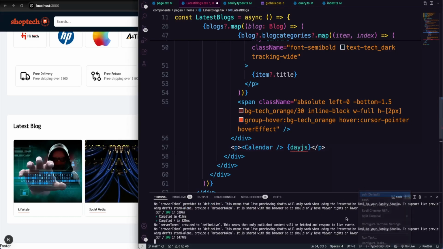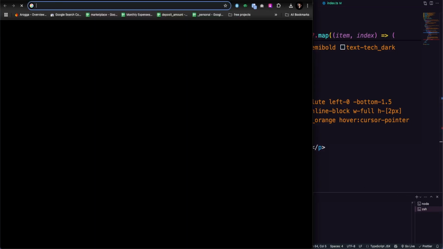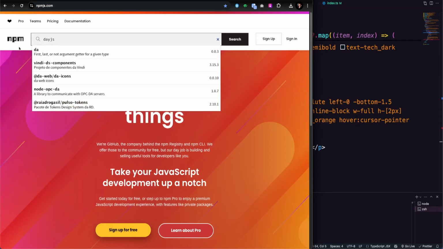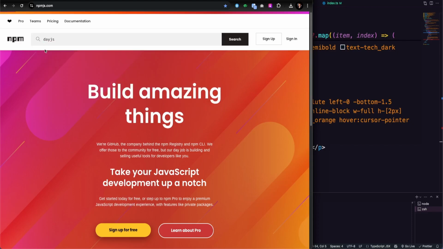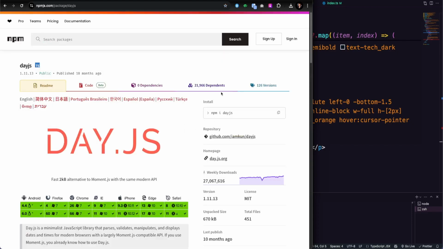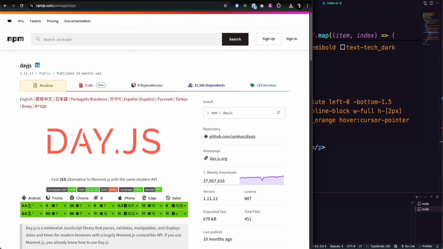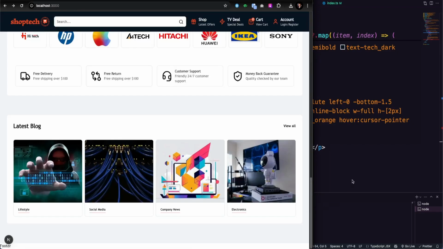So I'm going to check with npm, and then you can simply try day.js. This is a very tiny library which combines everything for the date situation and makes it better, with 27 million downloads. So it's very reliable, and I really love to use it. It's tiny and very simple to use.